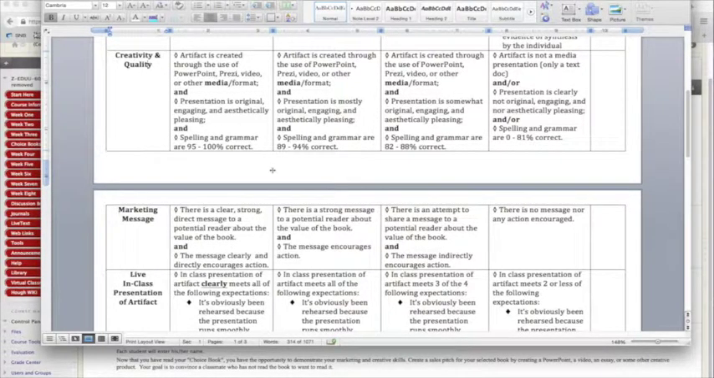Again, what are you doing? Well, let's look at the marketing message. You're creating a marketing tool, an artifact. Inside this, whatever it is, brochure, speech, presentation, interpretive dance, there is a clear, strong, direct message to a potential reader about the value, affective, the value of this book. The message clearly and directly encourages action, behavioral. So you're sharing the value, affective, and there's a clear call to action.